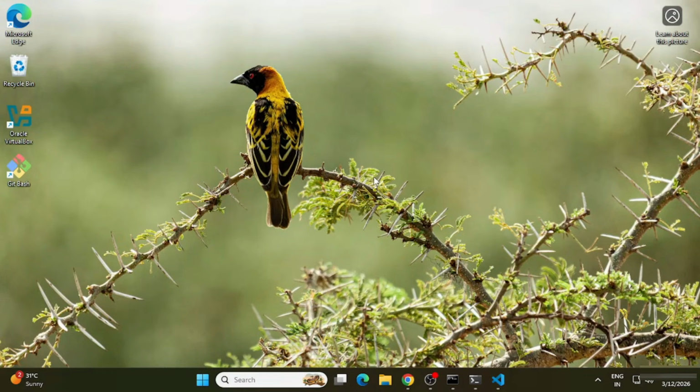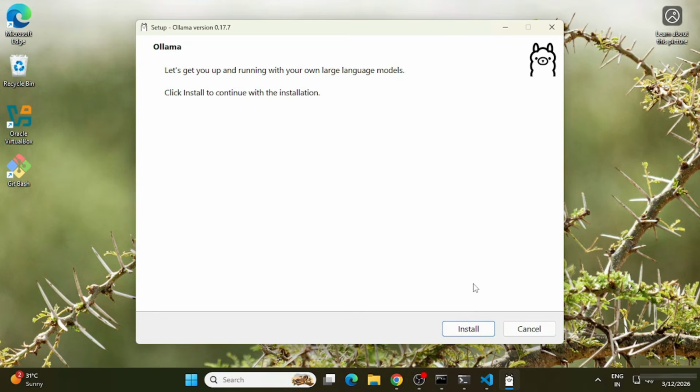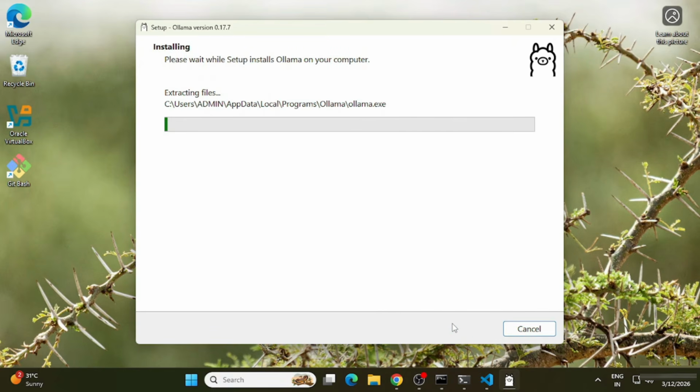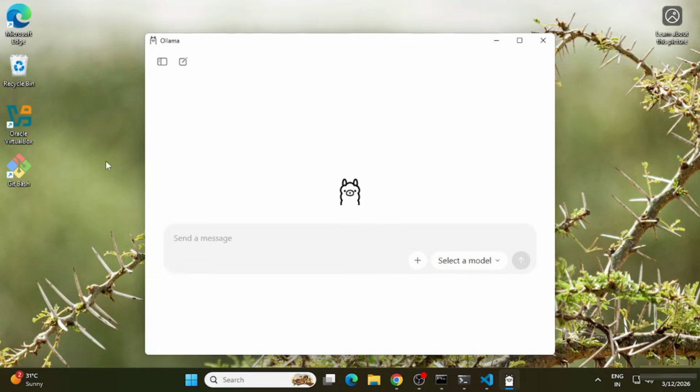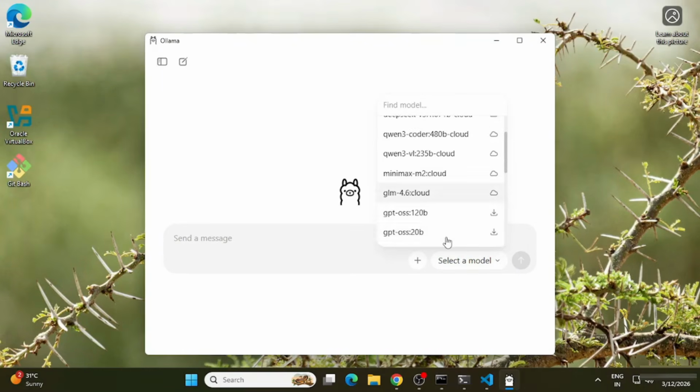So guys, here I'm clicking on this exe, so it's showing me this page. I'm going to click on the install button. It will install Ollama. Once the installation is done 100%, you can see here it's showing me loading. So the model will be loaded over here and you can chat with it after signing in. So now here my model has been loaded.